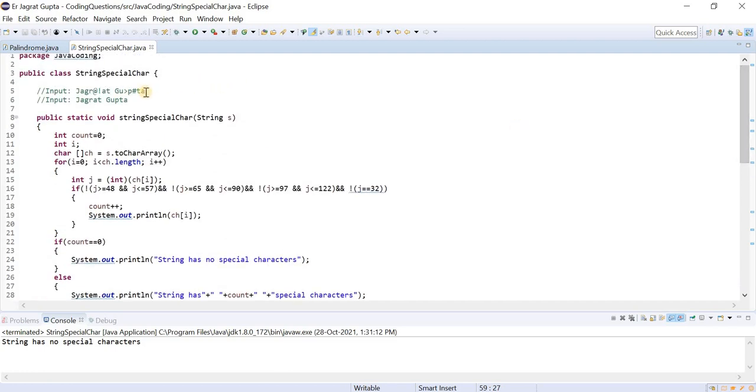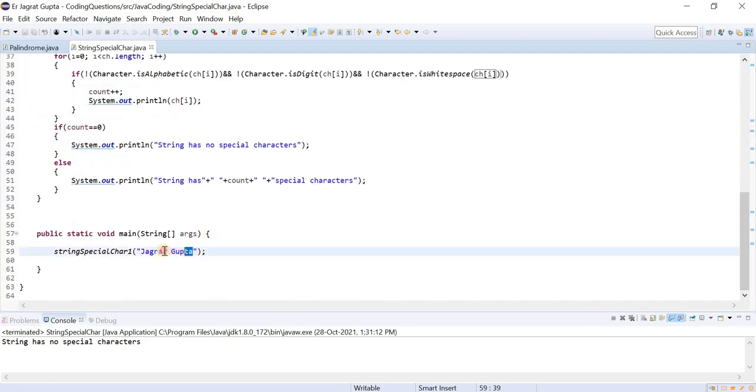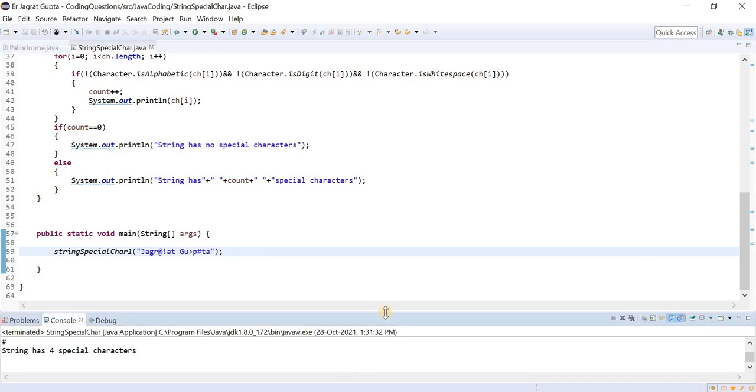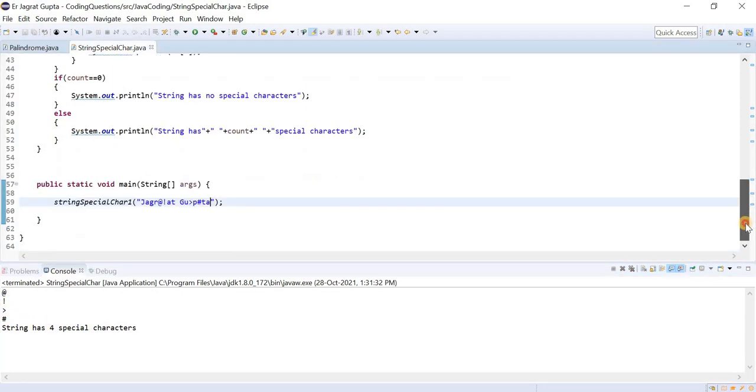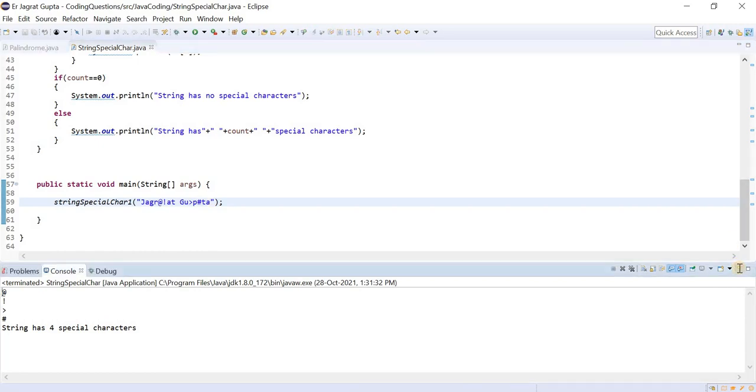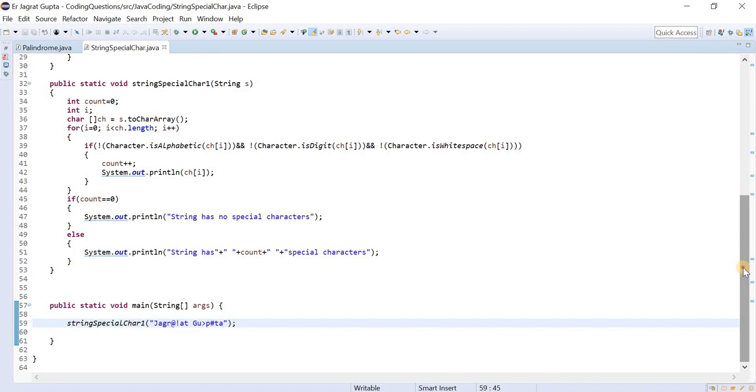Now let's take the second input and let's see whether it is working fine with this method also. So let me check. Yes, so you can see that string has 4 special characters like this. Okay. So this is another program that is generally asked at the time of interview. So you need to prepare this.